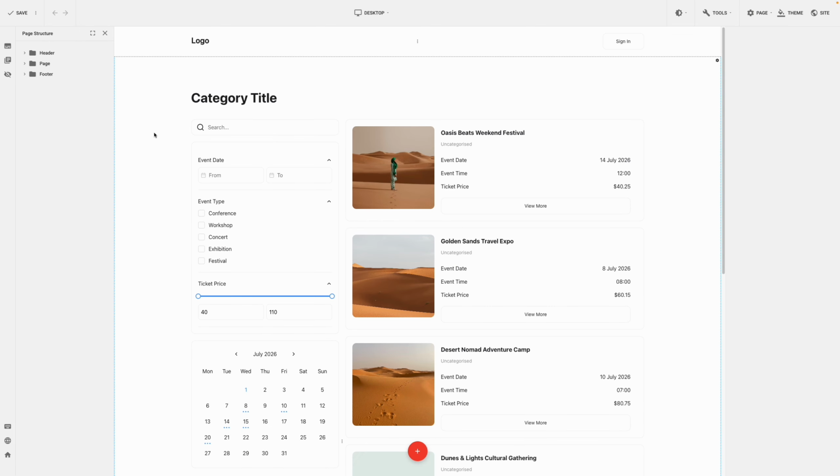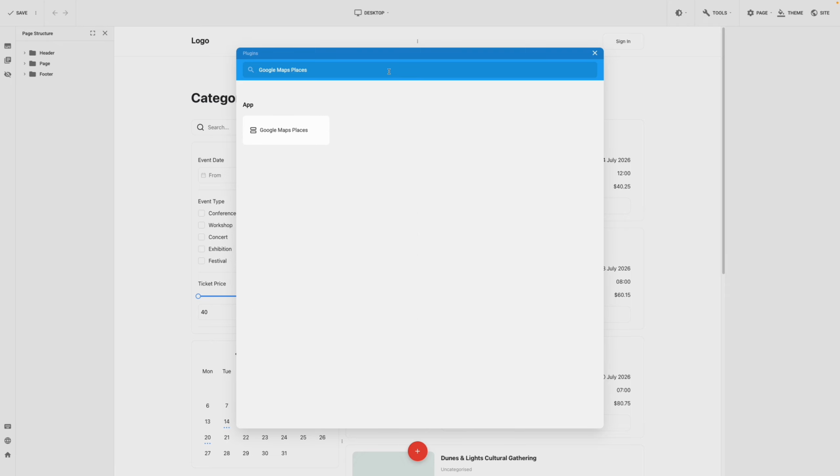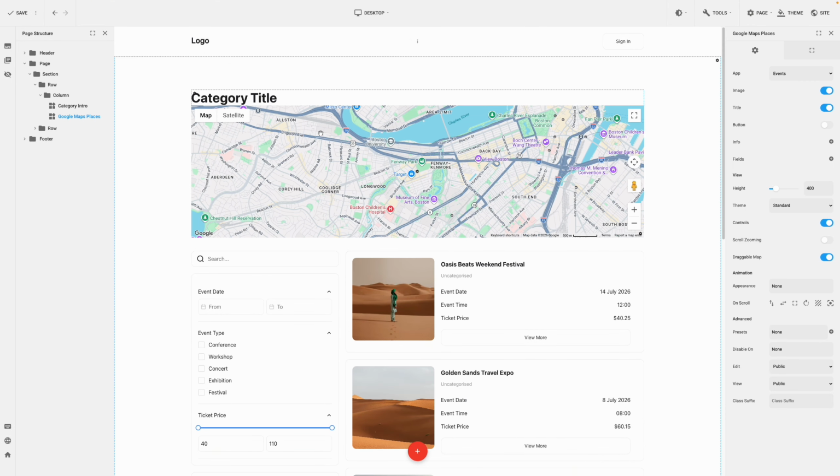The Google Maps Places plugin allows you to display your events on a map. This works because in our event item, we are using the Google Maps field to store the location data. Add a new plugin. Search for Google Maps Places and select it from the list. Let's move to the plugin settings. Our events application is already selected, so everything is set correctly.